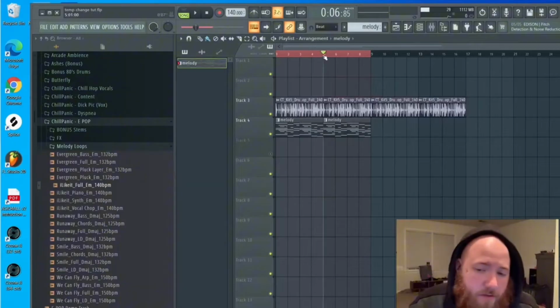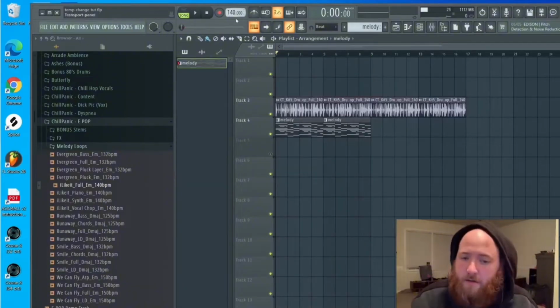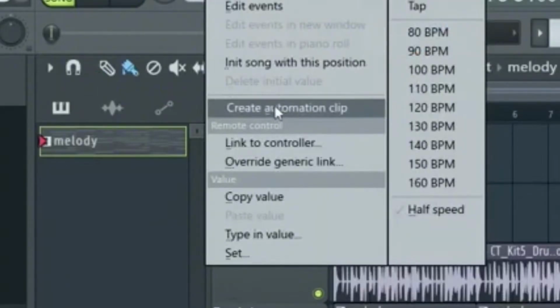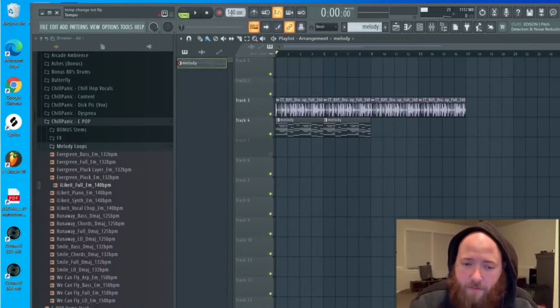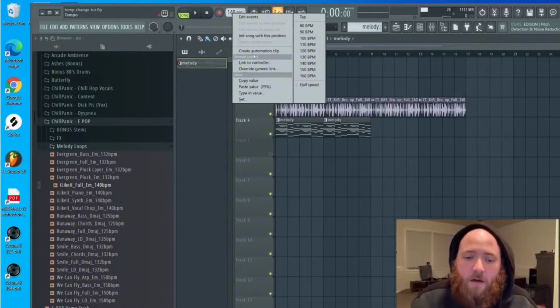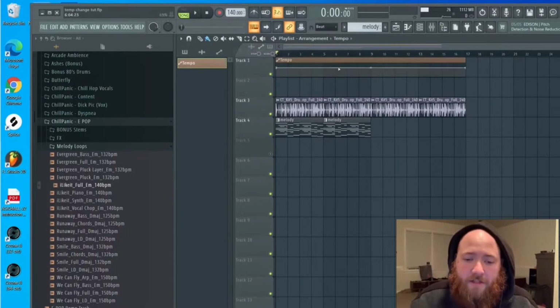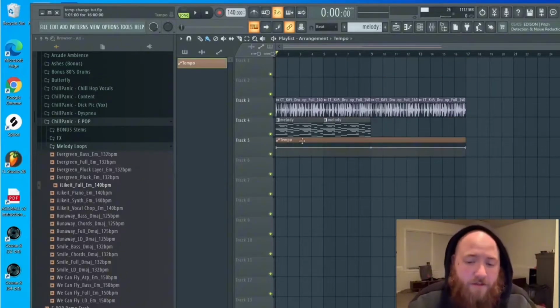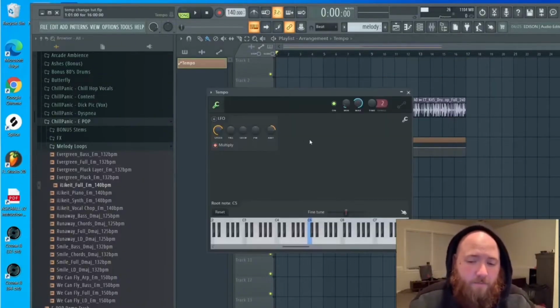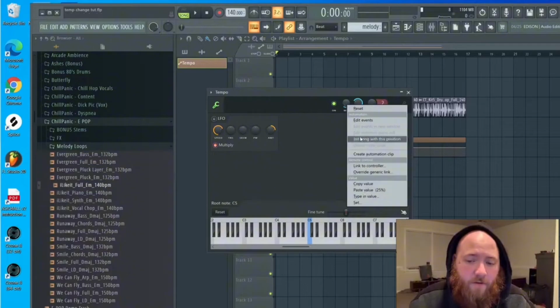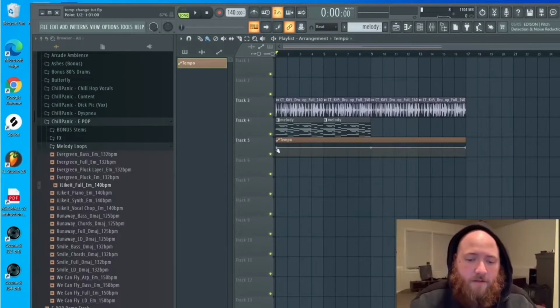to a slower tempo. We're going to right click on the BPM. We're going to copy value. We're going to right click again, and we're going to create an automation clip. Now you need to double click the automation clip and paste your value as minimum. So this is going to be our base tempo.